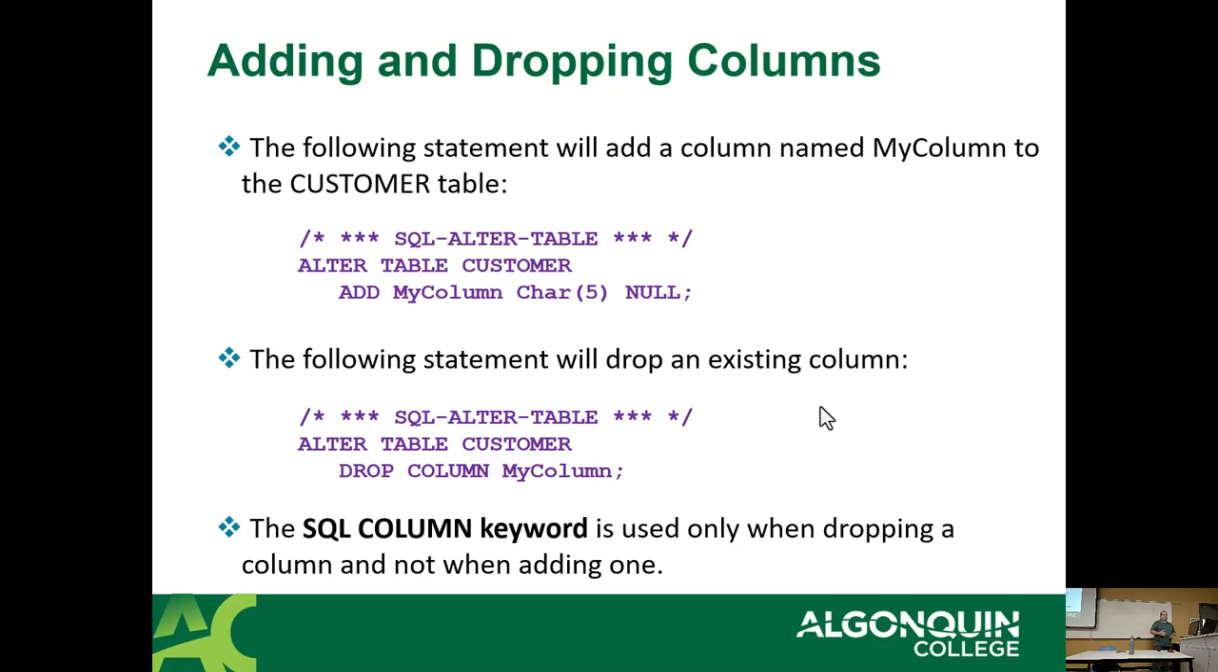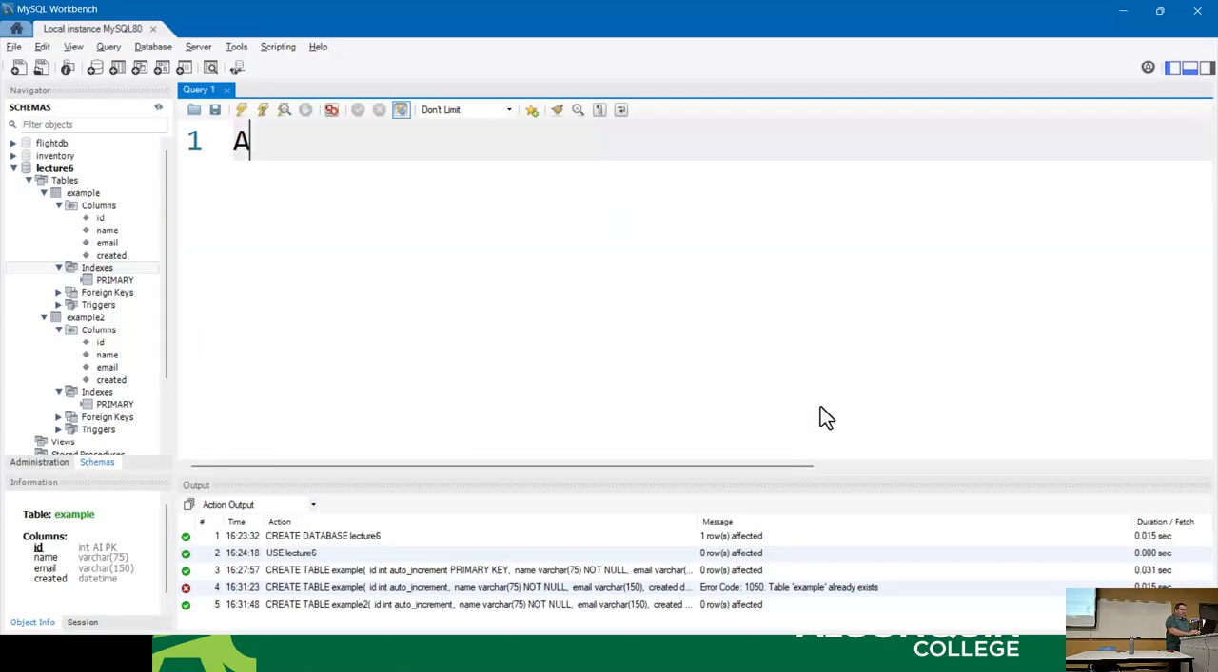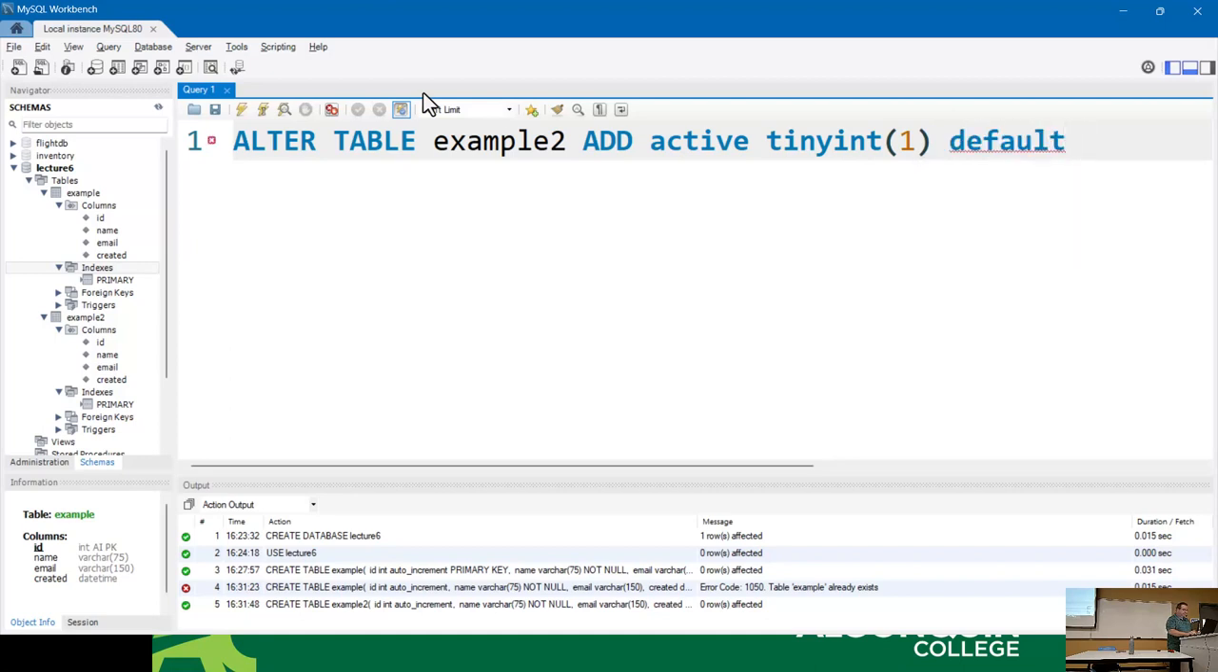And the command is alter table, whatever it's called, add the column, and the rest of it reads just like the create table statement. And it'll be easier if I demonstrate this. So if I go alter table example 2, add active tinyint(1) default 1. All right, so what this is going to do is I'm going to alter the table called example 2. I'm going to add a new column called active.